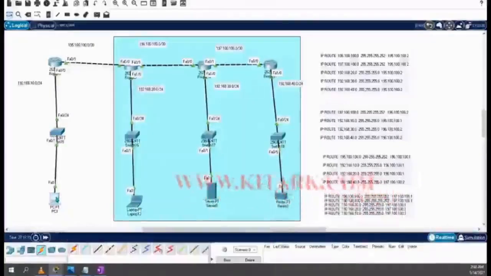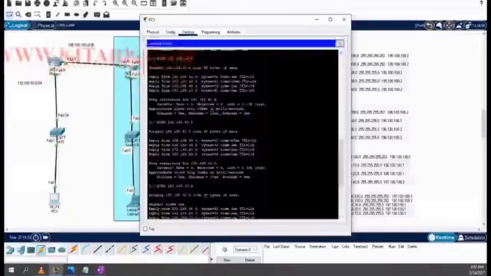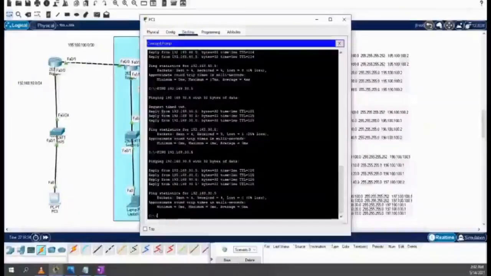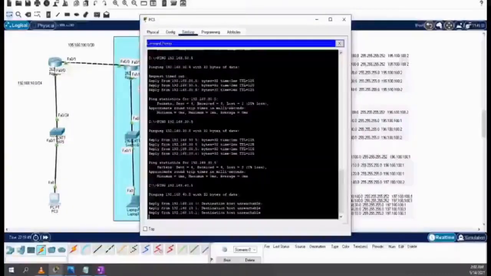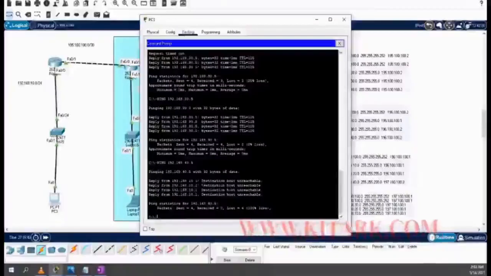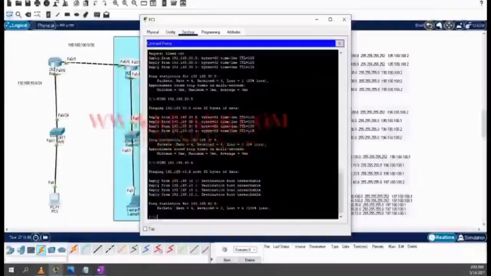Go to PC, command prompt, ping the network. Ping space 192.168.40.5, which gives you a destination unreachable message, because in the routing table, there is no route for the particular network.